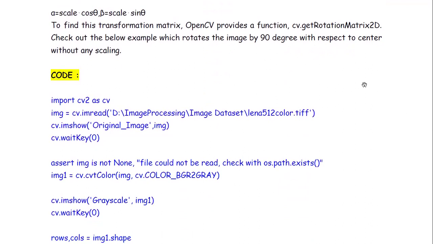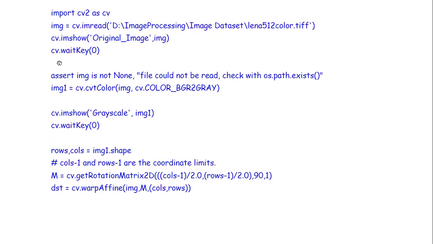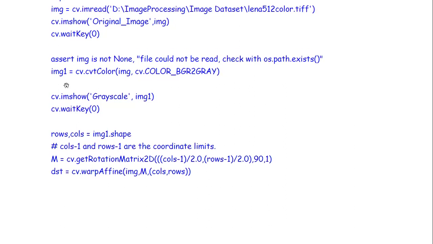Now, how we can use this function for rotation by 90 degrees, I am going to show in this practical. Please take a screenshot of this. You can see: import cv2 as cv. This is the image location; I am considering the Linear image. The original image we show with cv.imshow, then waitKey(0), so that if we click the close button, the image will be closed.